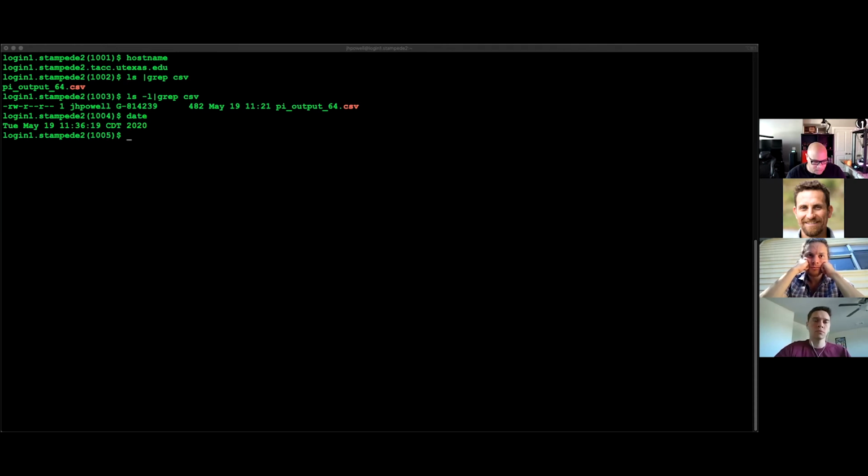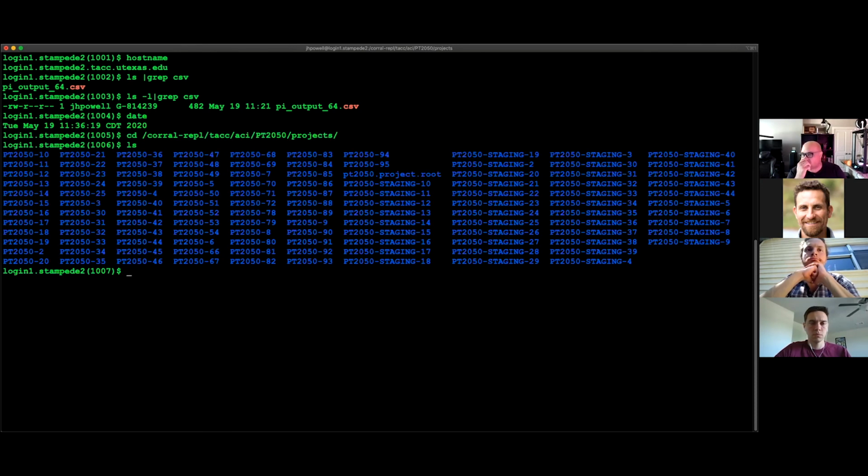So here we go. I'm going to change directory, cd, for those of you that don't use Linux. cd just means I want to change directory or go to a location, and the location is the following: /corral-repl, so that's Corral replication, on the Corral system, tacc/aci/PT2050/projects. Let's do ls. And there are a lot of projects in there.